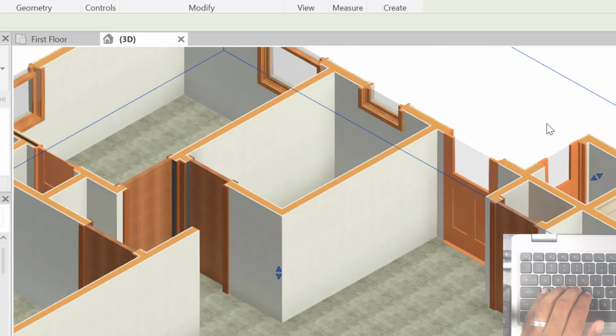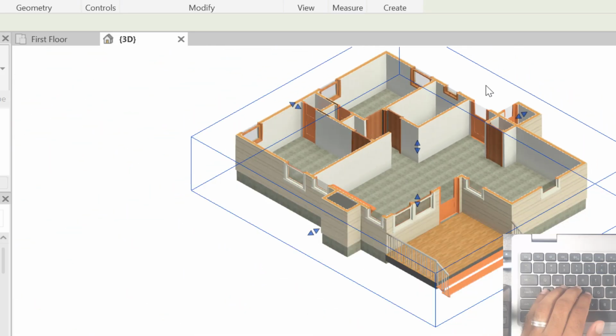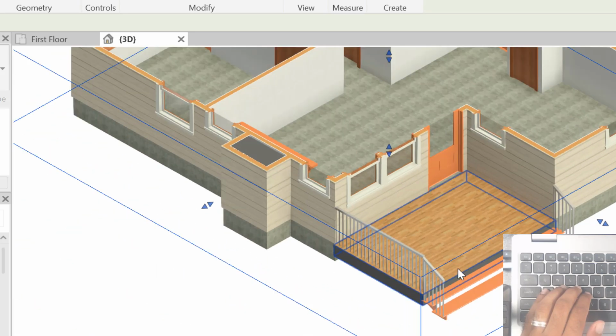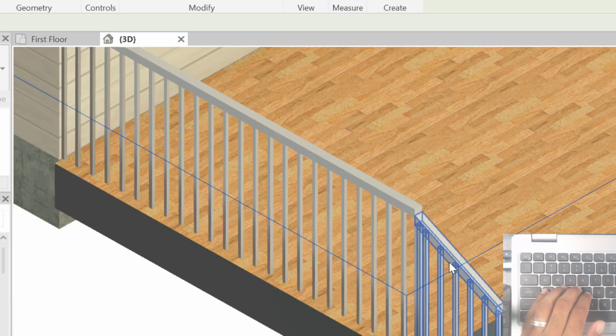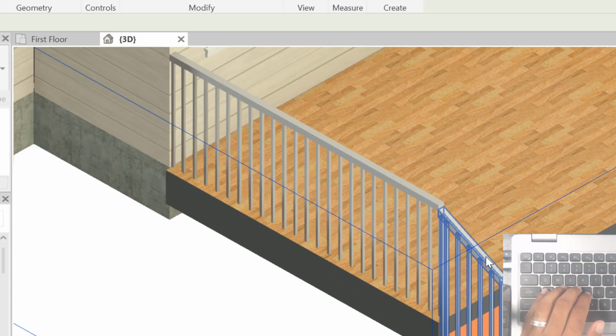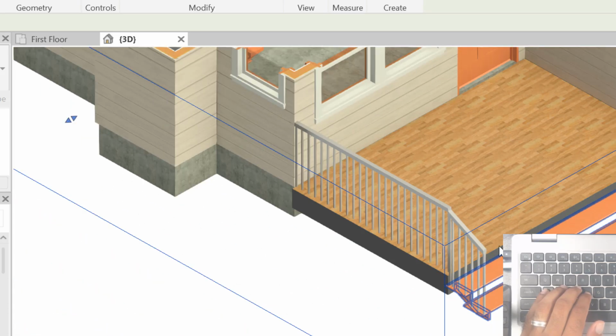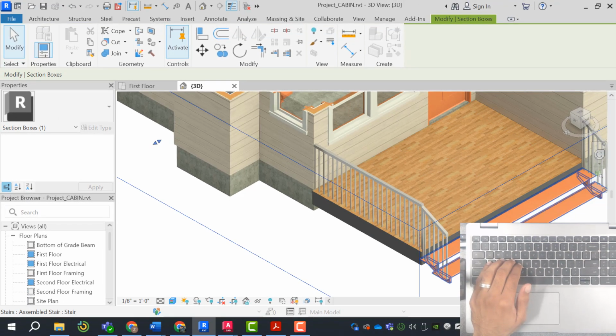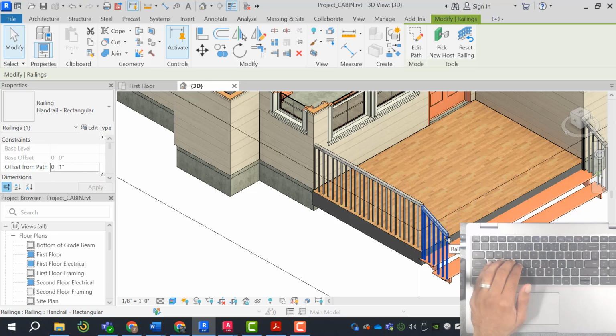We are also missing a shed back here, and one of the things that I was asked about was why these handrails don't line up. It's primarily due to the fact that the rails have been hosted to the stairs, which come all the way up. So one way to fix that is to either have my base offset go down on these stairs or actually have these rails be base offset down to match this deck.